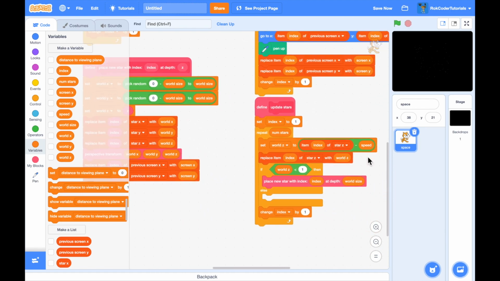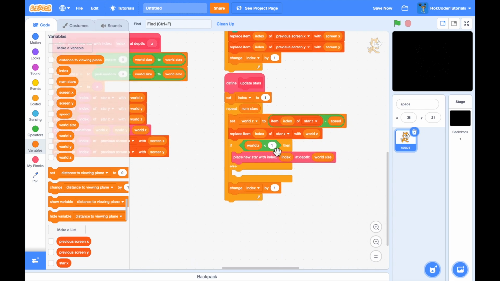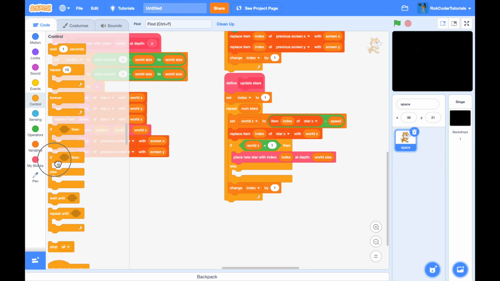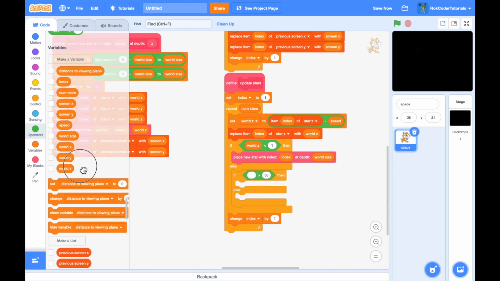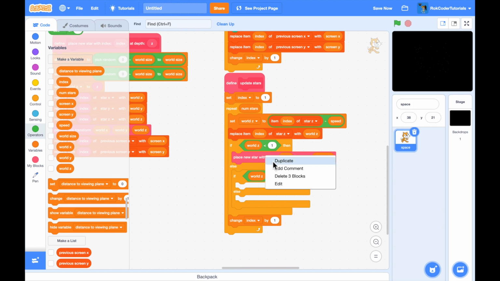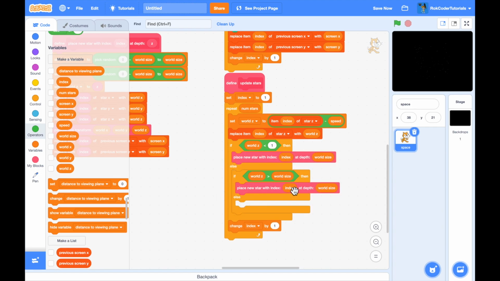So let's have a look. We've already got a check in here if the stars are going behind us. But what happens if we're moving backwards and they've gone beyond world size into the distance? We'll do a similar thing here. So we'll add another if then inside that, and it's going to be if world Z is bigger than world size, and it's gone too far away, we can no longer see it, and so we'll restart it right next to us.